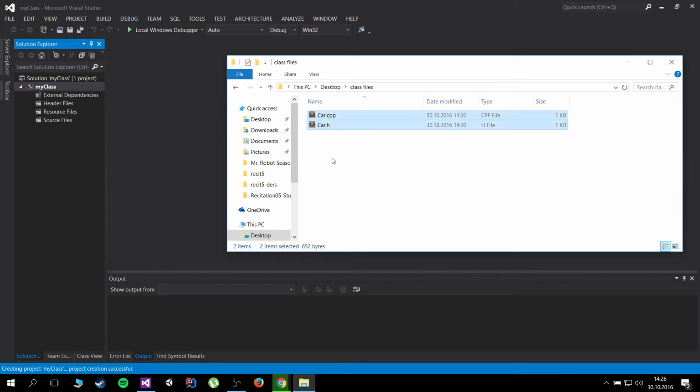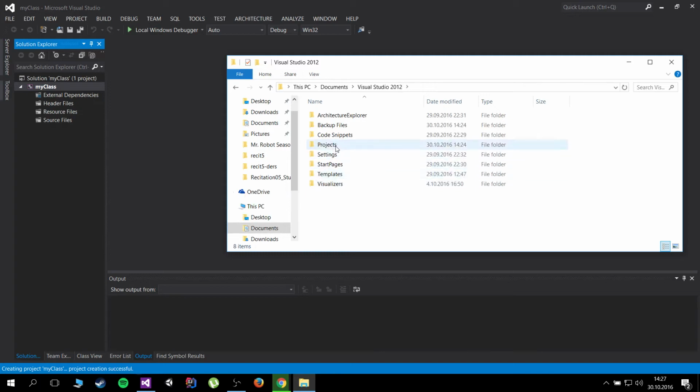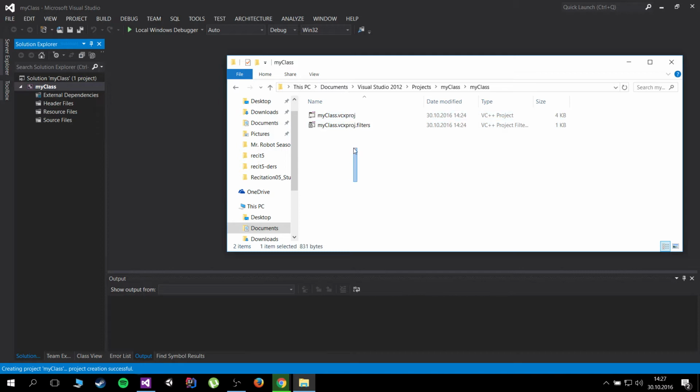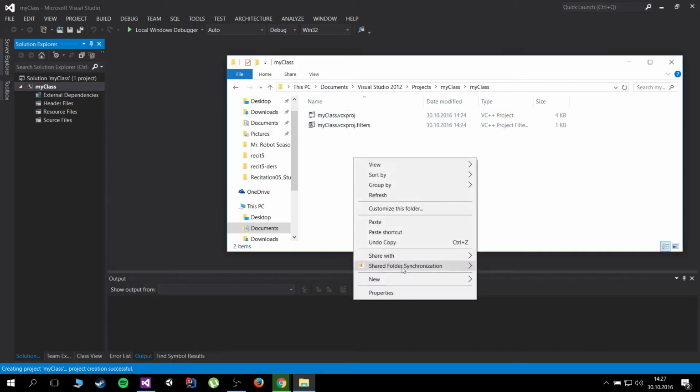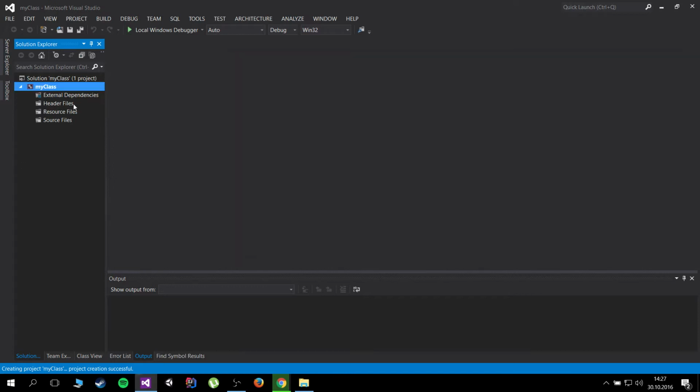These class files are written by someone else, let's say. Then you can use them in your CPP file and in your project. Let's see. I have those files and I can match them with these files in my project. Let's go to our project, which names my class. I'm going to my class. This is our project files, and you can paste them in here. Now we should add those files.